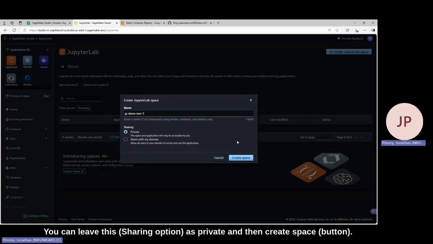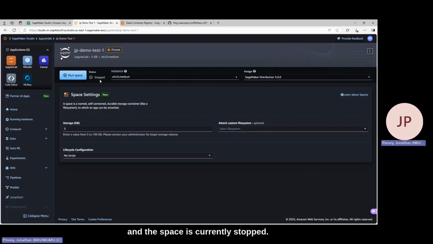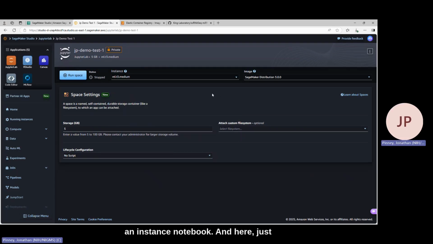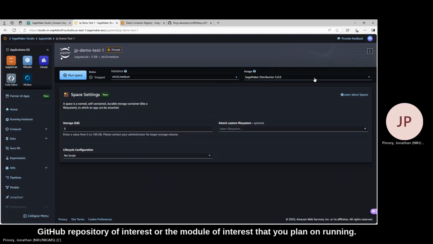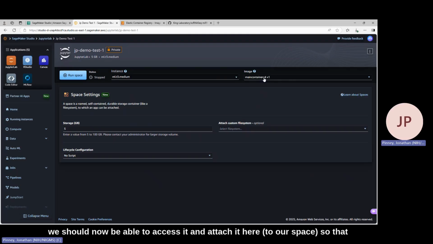You can leave this as private and then create space. This is now provisioning the space, and the space is currently stopped. And then from here, we can choose the instance type, similar to when we are creating an instance notebook. And here, just make sure it aligns with the README of the GitHub repository of interest or the module of interest that you plan on running. And then here, when we've attached this custom image, we should now be able to access it and attach it here so that it runs when we run our space. And we can run directly from the container that we just attached.